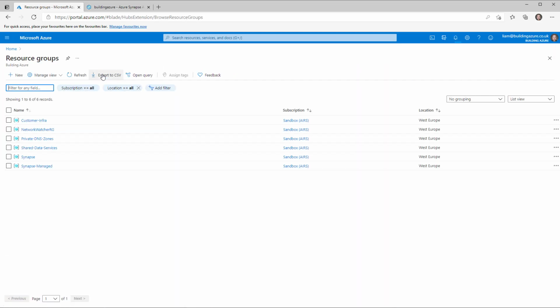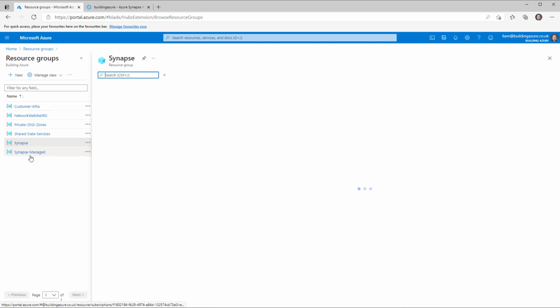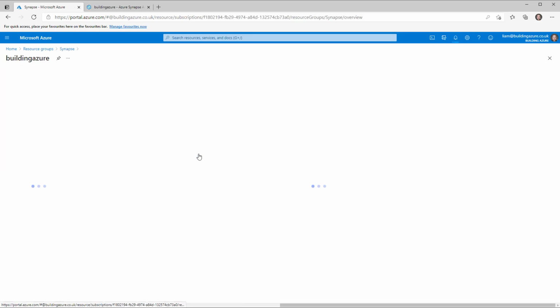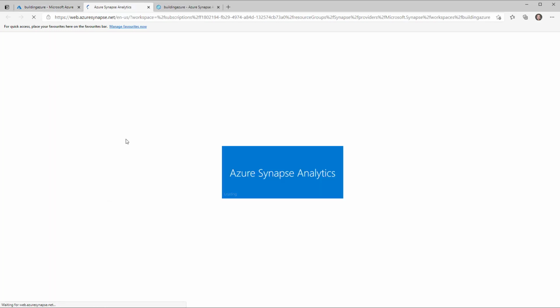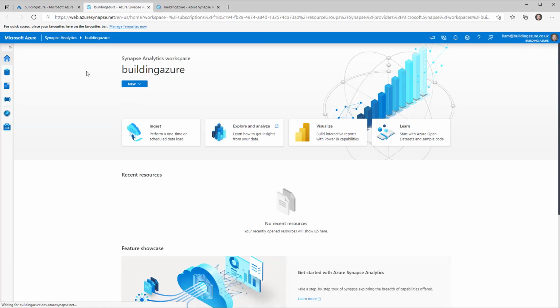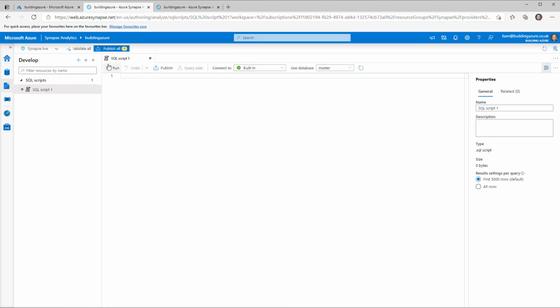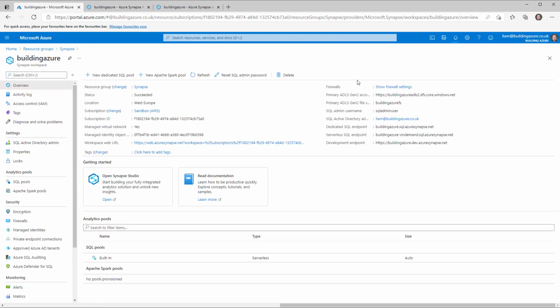So what I have is a Synapse Analytics workspace. I've deployed this with what's called the managed VNet. So I just open it up here. I haven't locked this down in any way, shape or form, so I can access the Synapse Analytics workspace. I can do stuff, all that good stuff.